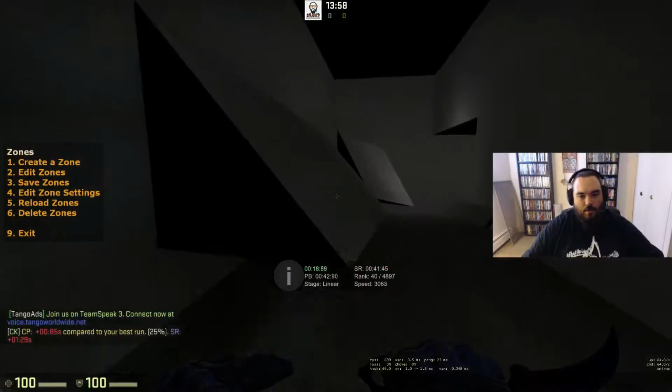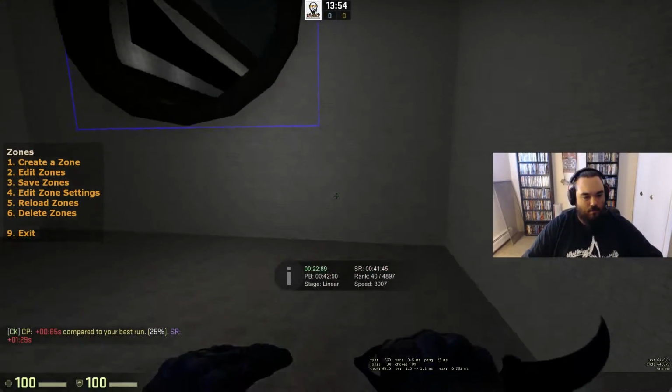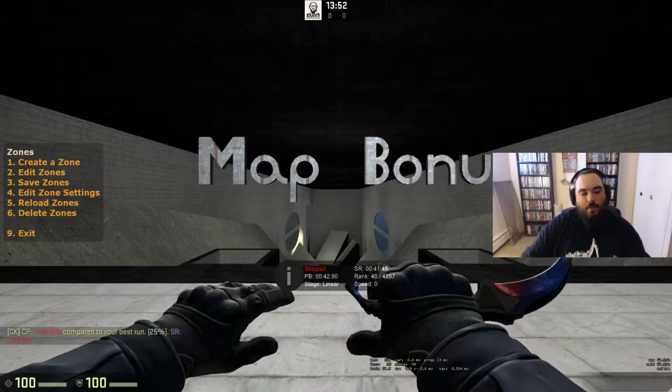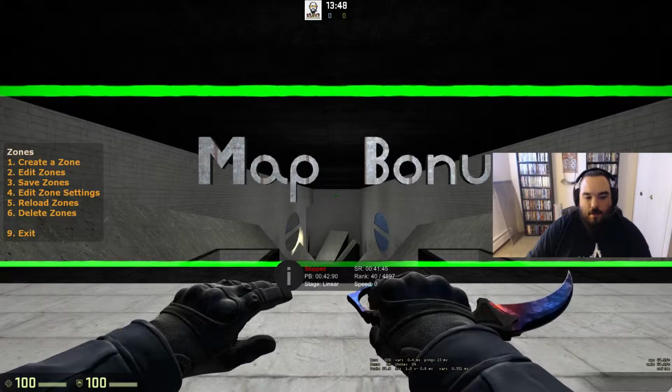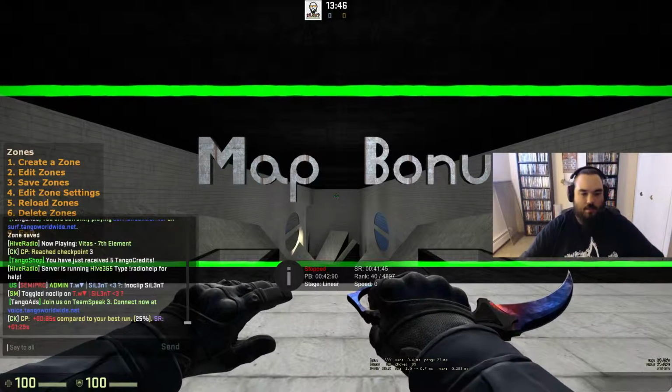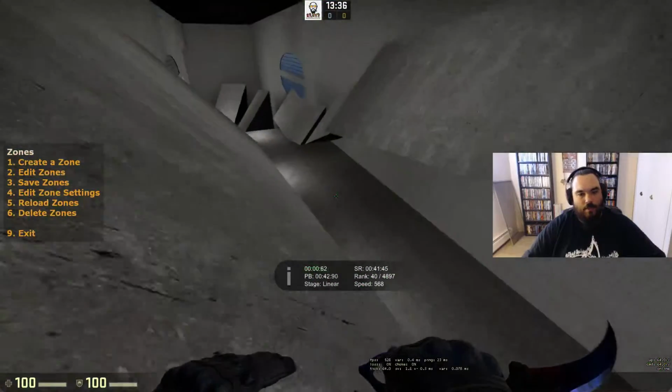Alright, so we've gone through our first checkpoint. It says we're good. You'll notice on the timer that it says I'm plus 85 milliseconds compared to my best run, and it says that I'm 25% done with the map. I'm also 1.29 seconds behind the stage record. That's good. That's what we want to know.